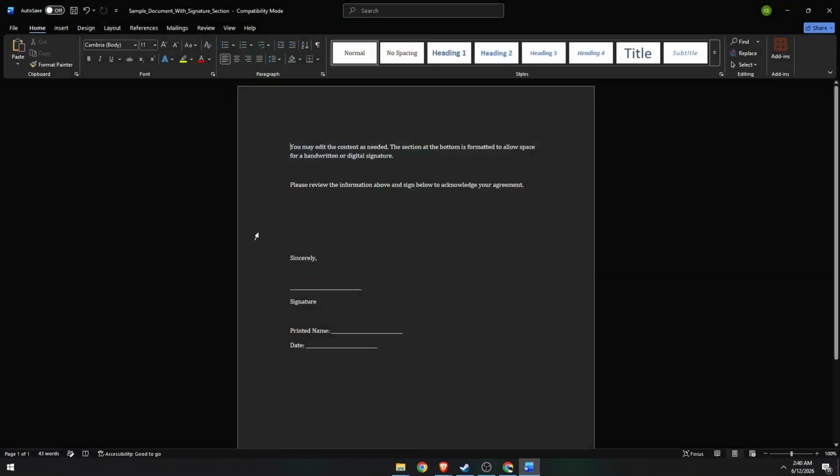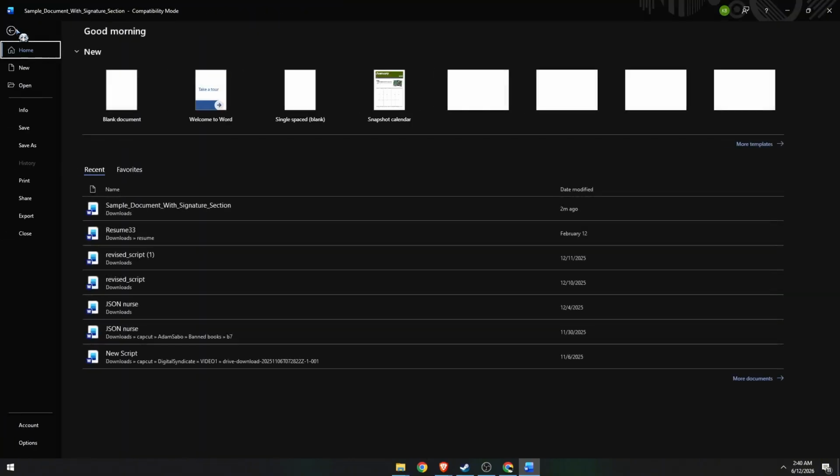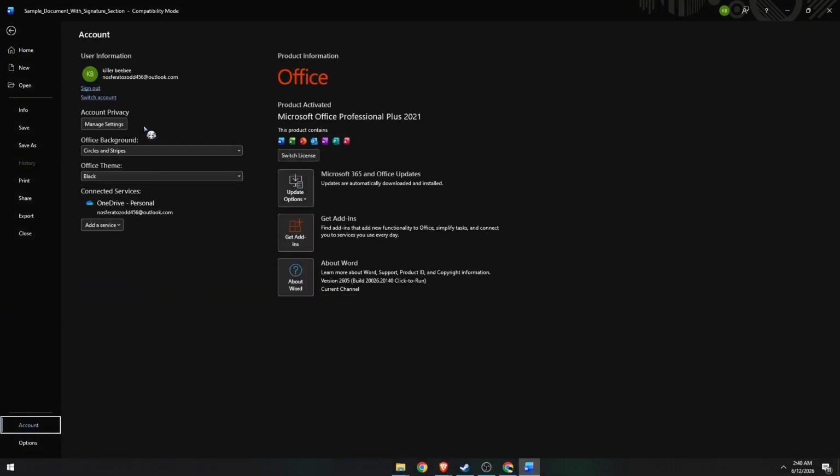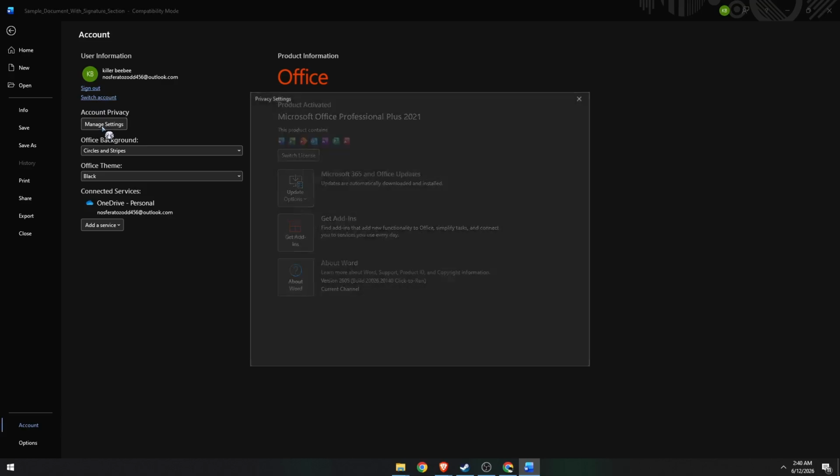And from here, focus your attention at the upper left portion of your screen. Click on File. Hover down, you will see the option to click on Account. Go ahead, click on it. Account privacy, click on Manage Settings.